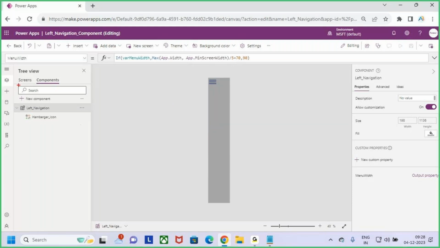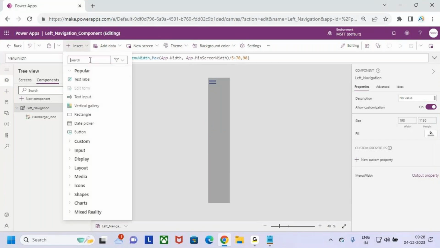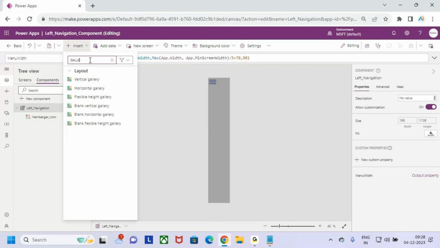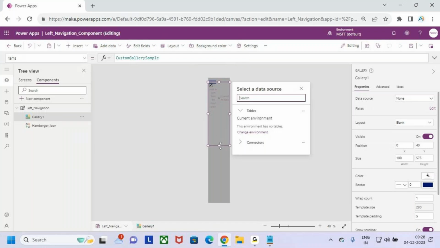If you see here, the next step is I want to keep some icons. Now in order to add the icons, I'm going to insert one gallery. The gallery I'm inserting here is a blank vertical gallery. Just add the gallery here. Next, I want to make this gallery also dynamic. Automatically, the gallery also needs to fit to either mobile mode or the tablet mode.